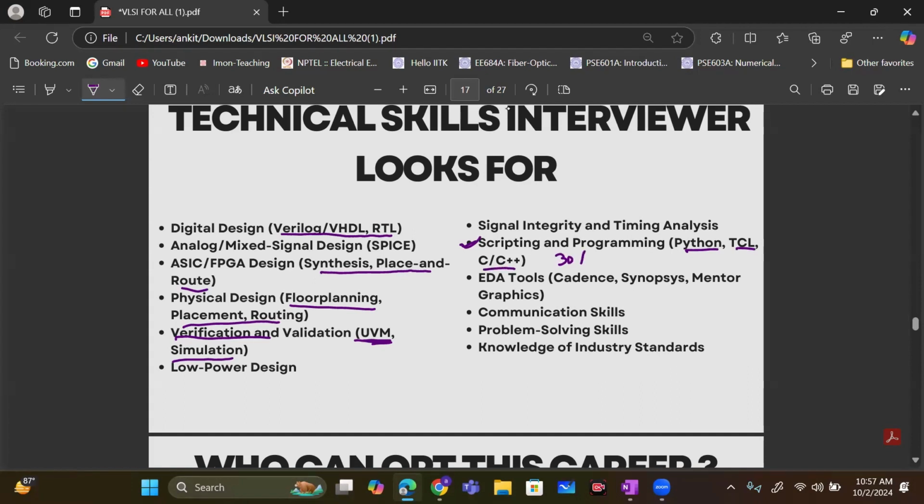Even 30% is fine. 30, 40, that means passing marks. Roughly one third you should know. At least you should be able to understand the scripting language, and 20-30% you should be able to write. That's enough. And for EDA tools, you should know about Cadence, Synopsys, Mentor Graphics, as I already mentioned.